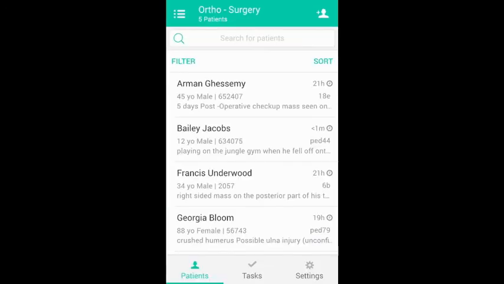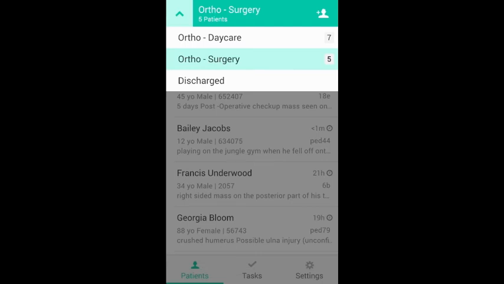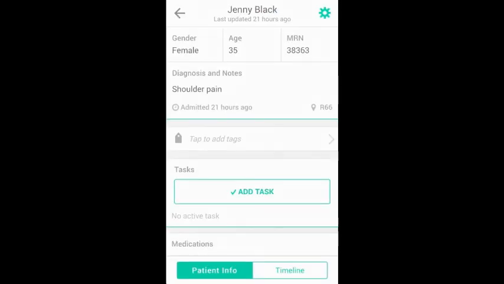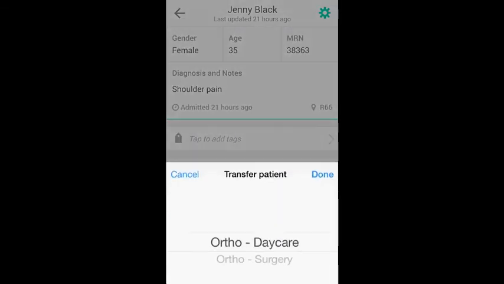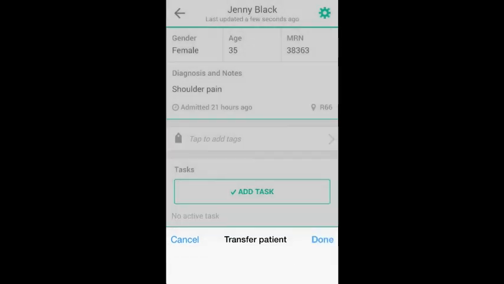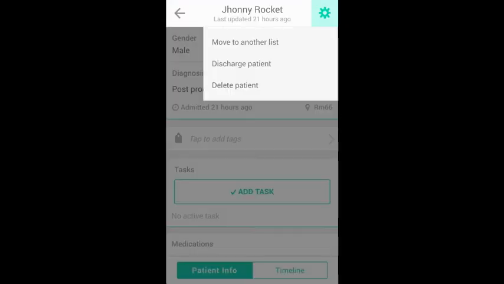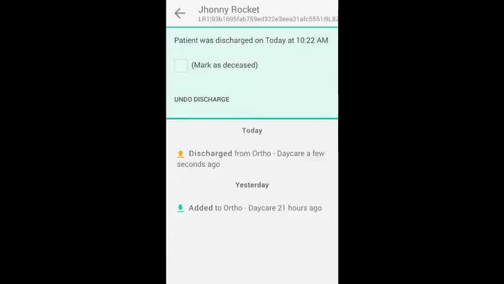Your patients can move around to various teams within the hospital, and lists are a way to organize them into different categories. I can move patients between lists by selecting the patient and tapping on the cog. When we are done with the patient, I can discharge them from the list.